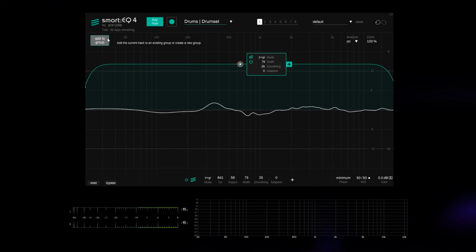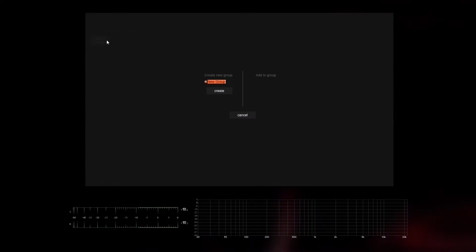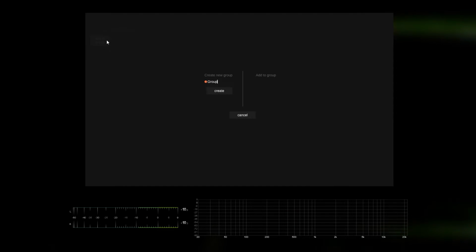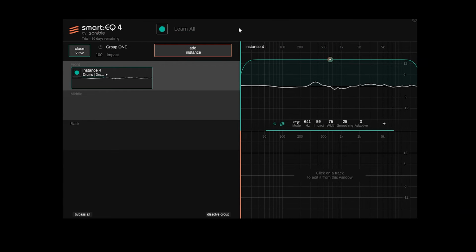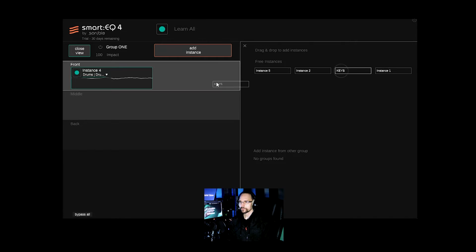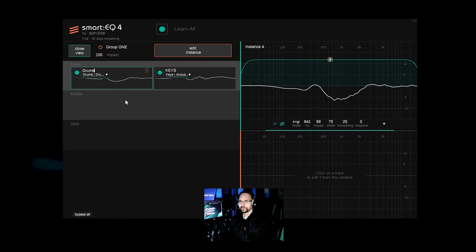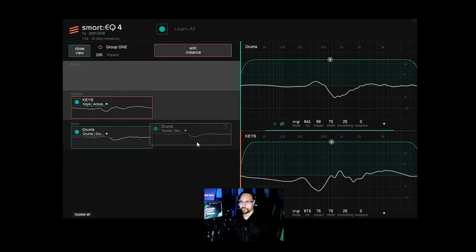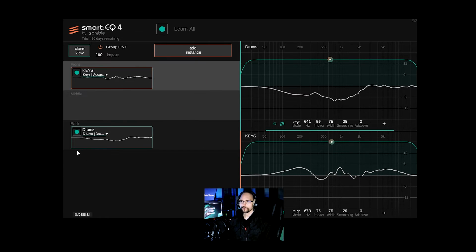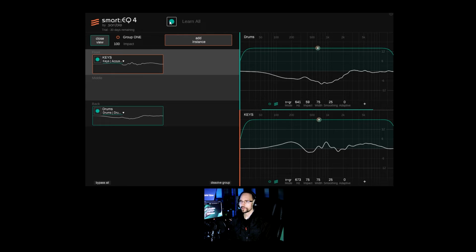So let's add the drums to a group. Let's just call it group one. We can add another instance of the plugin by clicking on this icon. I will add the keys. I name the first one drums. Now we can select which instrument should be in the front, in the middle, and in the back. I will take the drums in the back and the keys in the front. Let's try it only with these two. And then we can click Learn All.